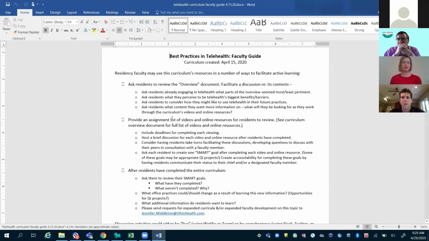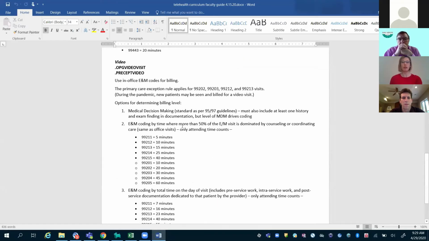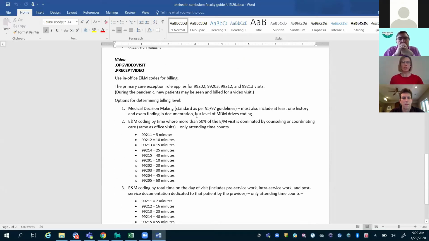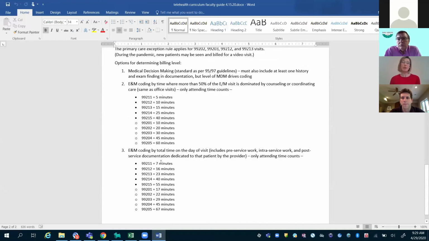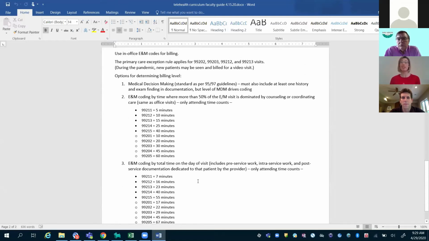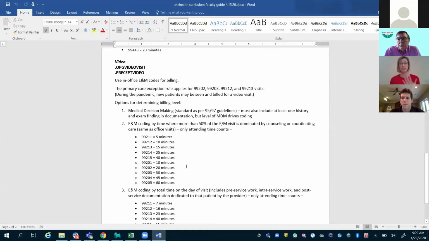So most of the time, we're actually billing them on medical decision-making. So it's kind of the same as the 95-97 guidelines. You need to have one history element and one exam finding, and the exam finding is going to be things you can visibly see with your eyes, obviously. But the level of medical decision-making is actually what drives the billing and coding for a video visit. Now, that's not true for telephone at all, but for video. So you can bill by time for a video visit. We're not doing that a lot, to be honest, but it's an option.